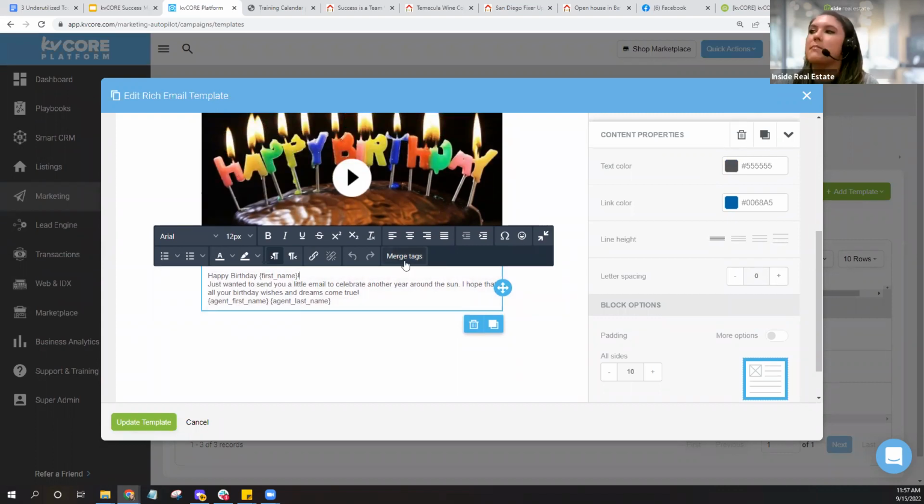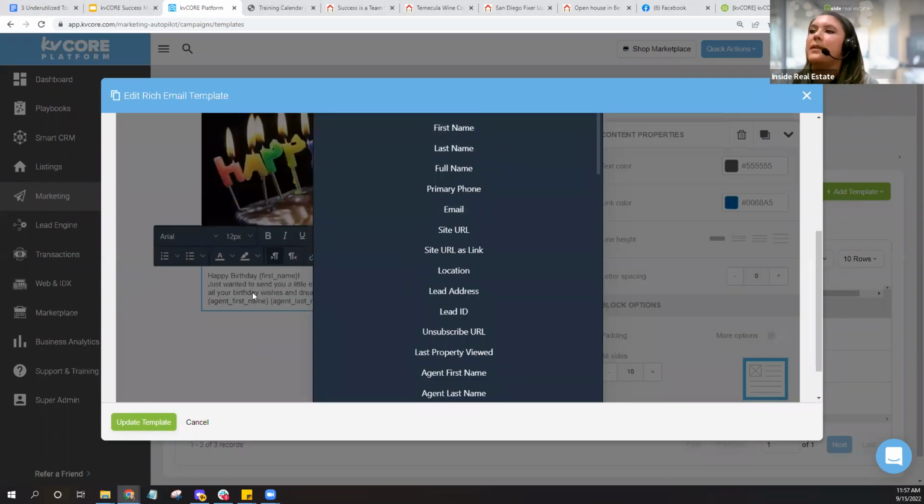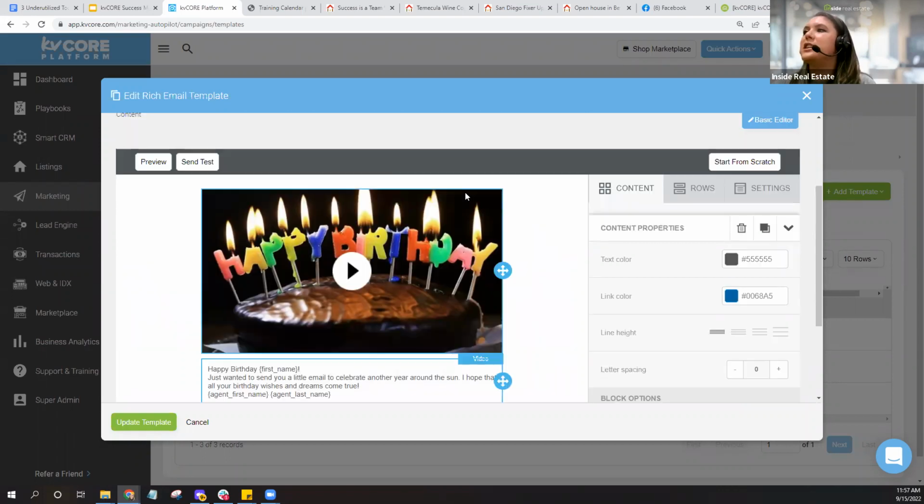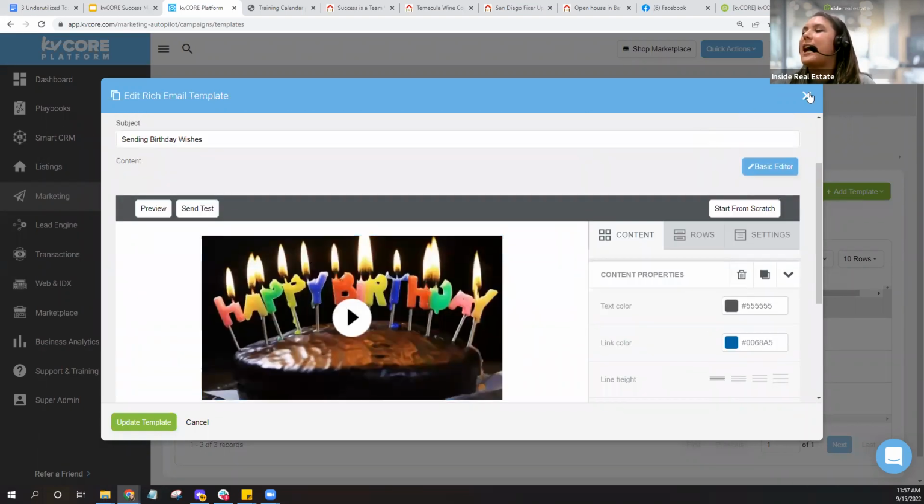There it is for merge tags. So you'll see all I did was pop in first name. And that means that whoever this is getting sent to, no matter who it is, it's going to grab their information from my CRM and make sure that email looks specific to them. I've also added my first name and my last name to the end of the email. So I kept this really short and sweet. Feel free to play with these however you like.